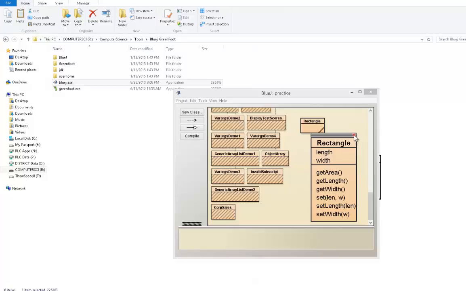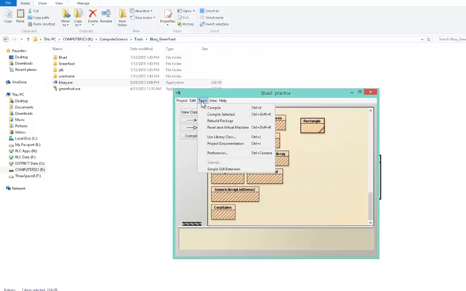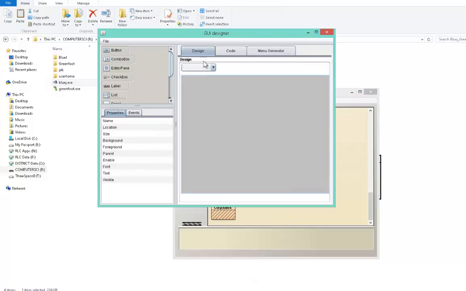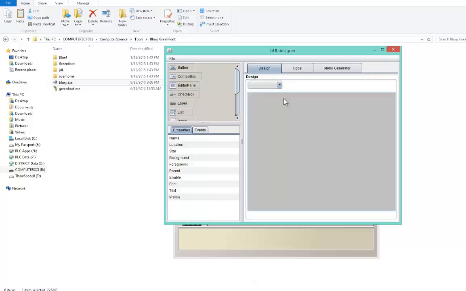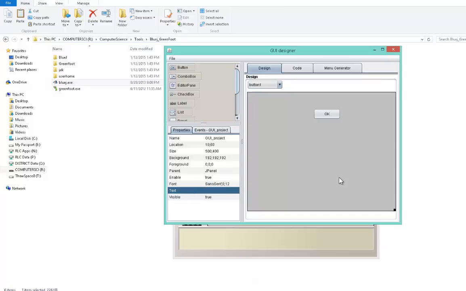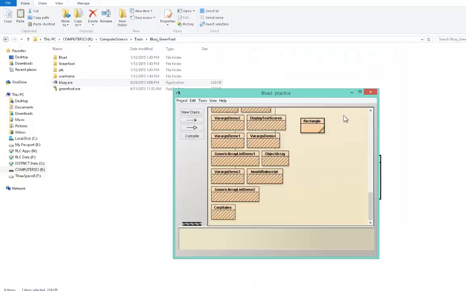Now, if you want to use that simple GUI builder, you can see that here's the simple GUI builder, and now you can drag and drop these buttons, change values for the button, and then code different buttons for GUI design. It's a really simple way to extend the capability of BlueJ.